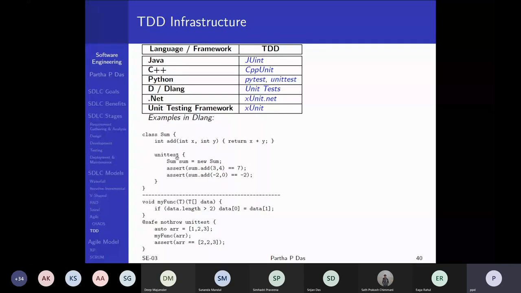But what is interesting, you can write a unit test. Unit test is kind of a function, a kind of member function, but it's a keyword unittest where you have written a test. So you say that I have a sum, which is a new Sum object, and I have an assert which says that sum.add(3, 4) equal to 7. Sum is an object of this class.